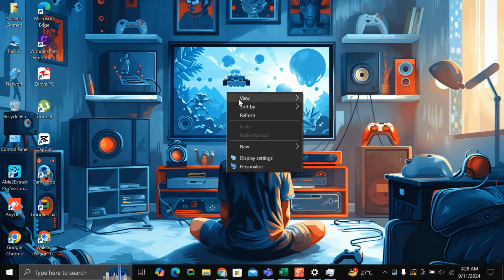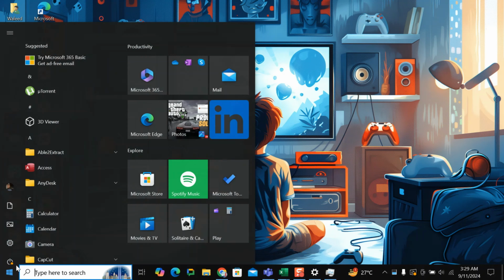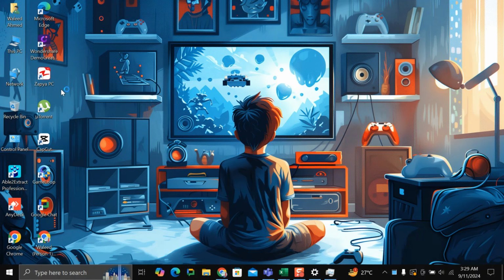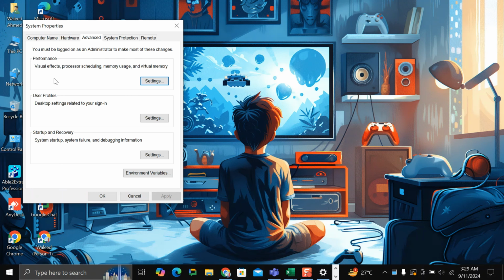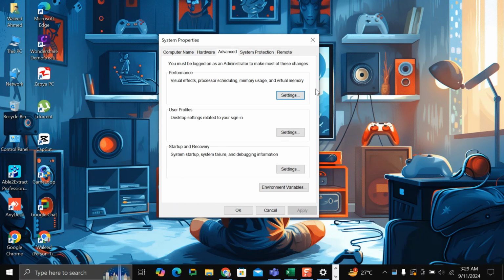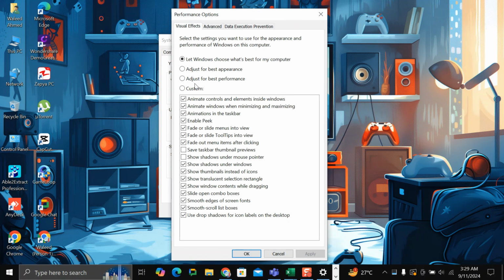You can try this if your PC is working very slow. You can apply this method. On this advanced tab in the performance column, click on the settings option. Now here you have 4 options. Select the third, Adjust for best performance.